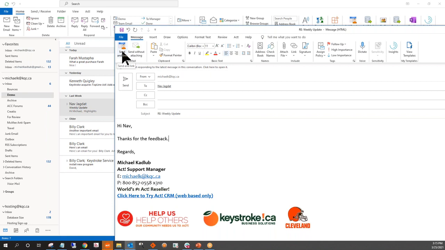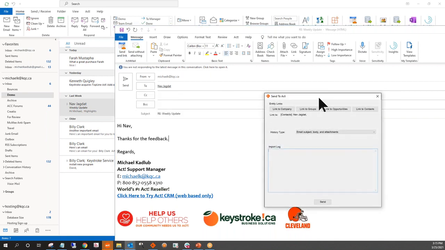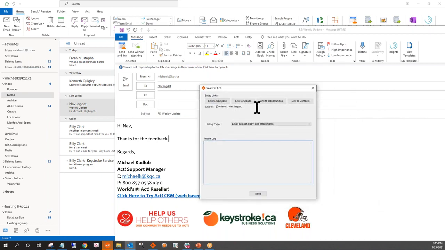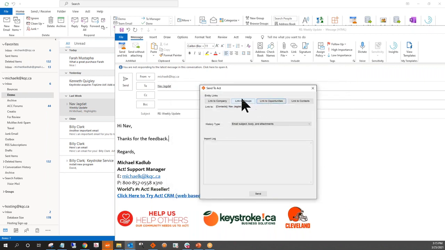Okay. The other button here, send and link. This allows me to send the email and then also link it to something else. So for example, maybe it pertains to Nav, but I want to link it to an opportunity. Okay, so it gives me a list of my opportunities, or I can link it to a group, a company, or additional contacts.